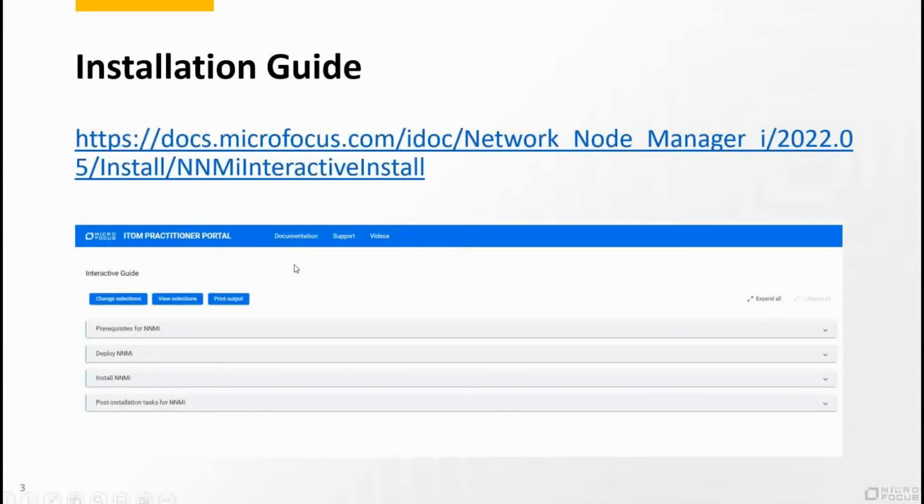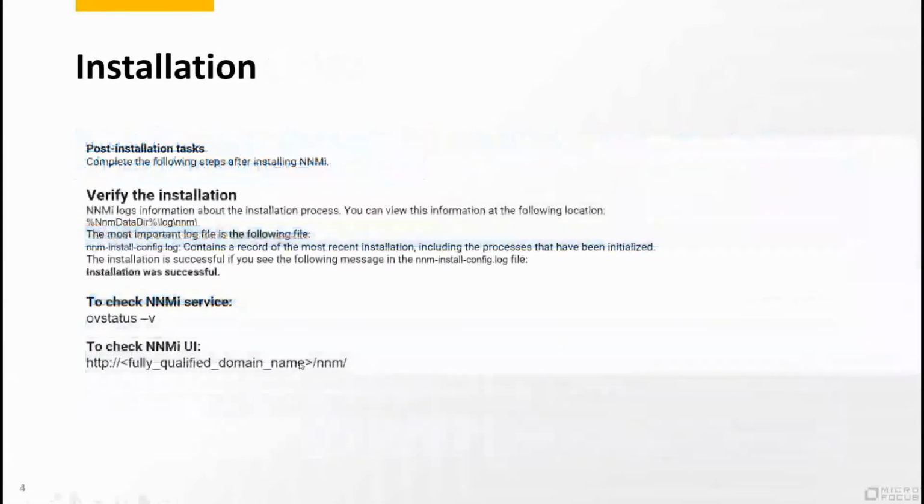After you submit your option, there are 4 parts for the installation guide. You can check the details for each part. We will go into details for the NNMi installation demo. After installation is finished, we can use this command to verify the installation is successful and check the UI. We'll demo that in the later part.